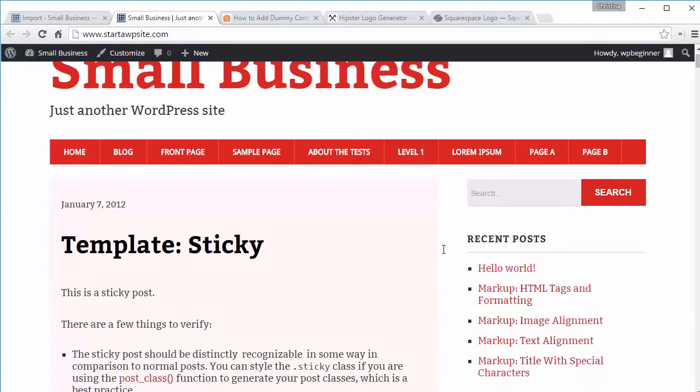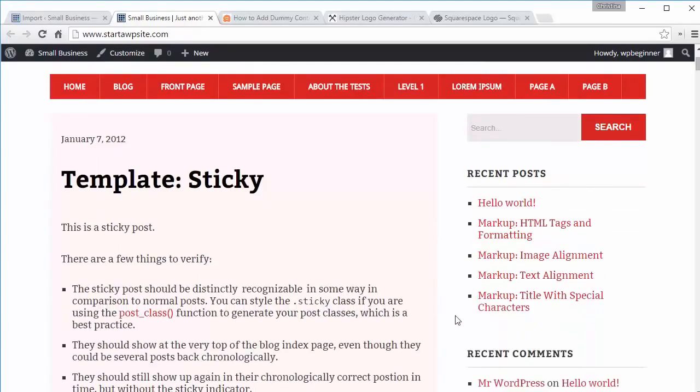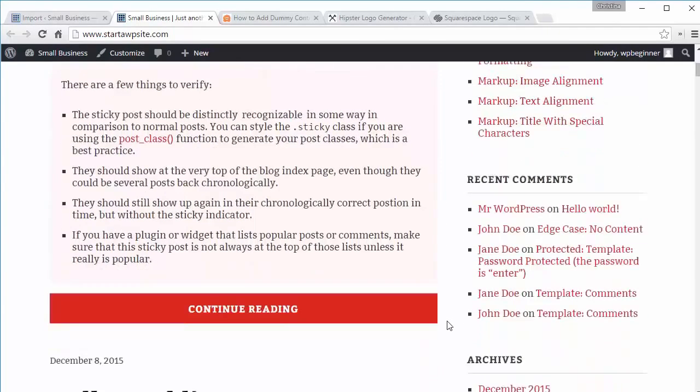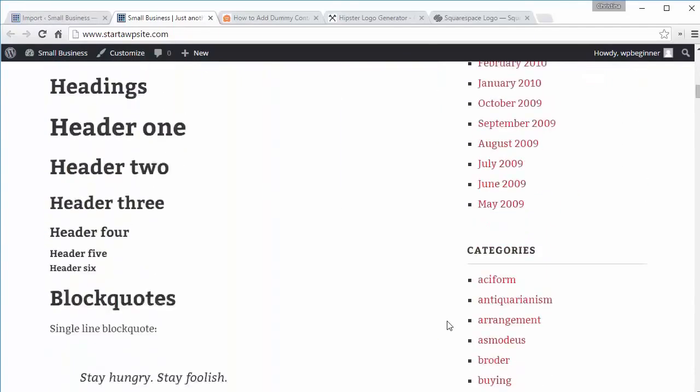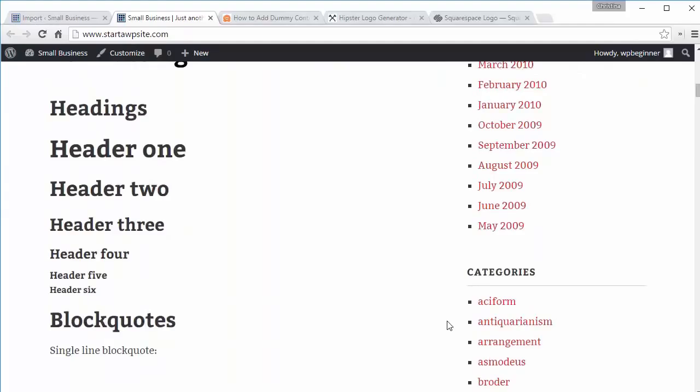Instead of just Hello World, we have all these new posts. So it gives the site a little bit more look and feel, so you can understand what it would look like as you fill it up with your content. So now that that's done, we can move on.